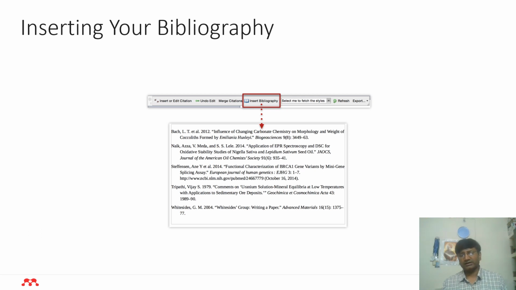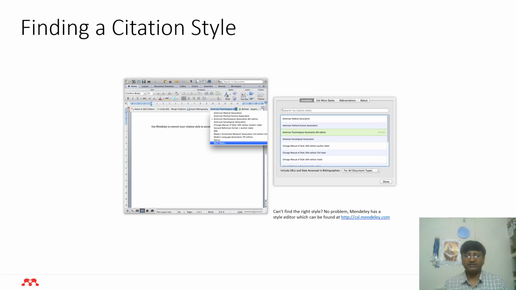So at the end of the paper, you have to insert the bibliography. Insert bibliography, the whole bibliography will be generated, and then you can change the style. So the bibliography will be updated in the text as well as in the end-of-section bibliography.